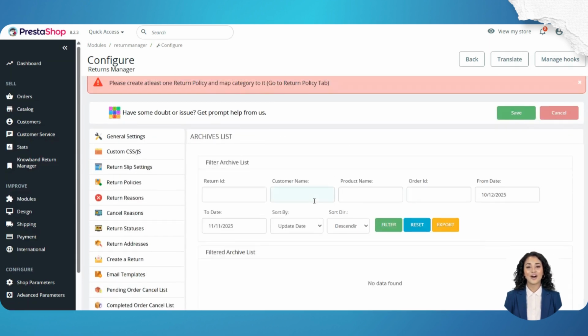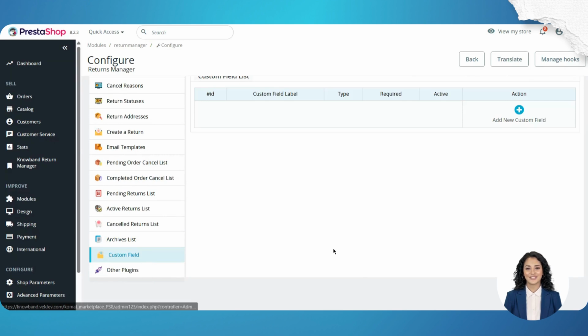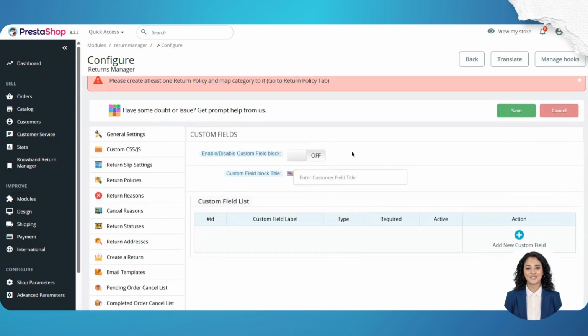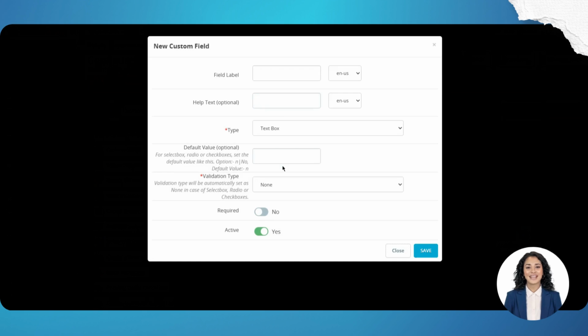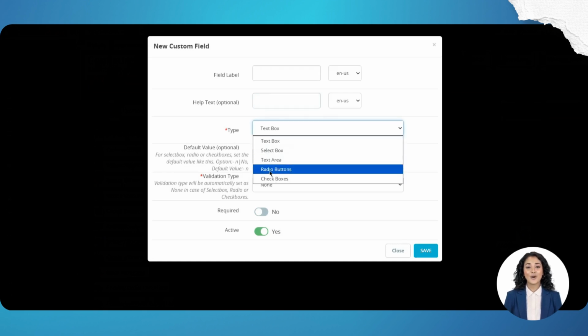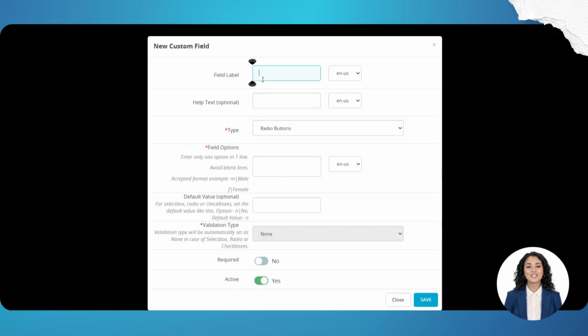Next, we have the archive list and the custom fields. We can create custom fields to display on the Return Manager form. Here, you can create multiple types of custom fields: text box, select box, text area, radio button, checkbox. So, in case you want one, you just have to select the respective type of custom field.